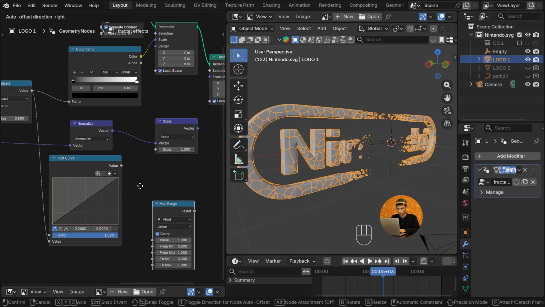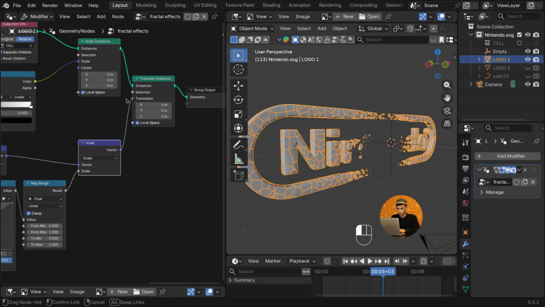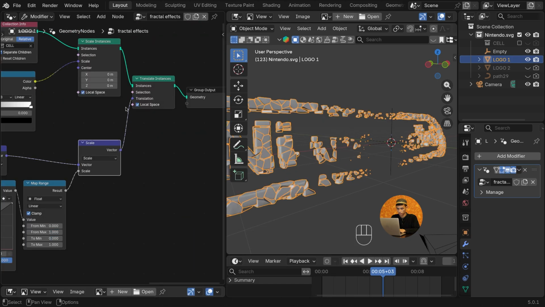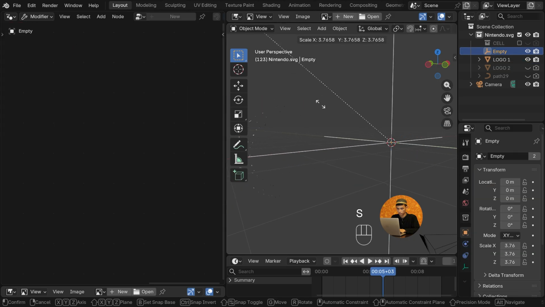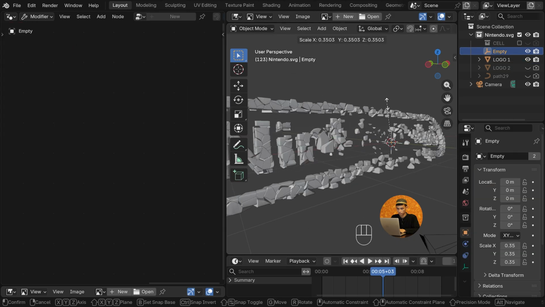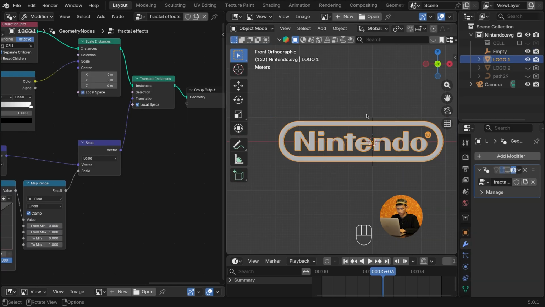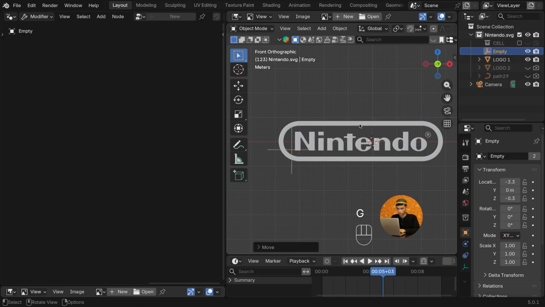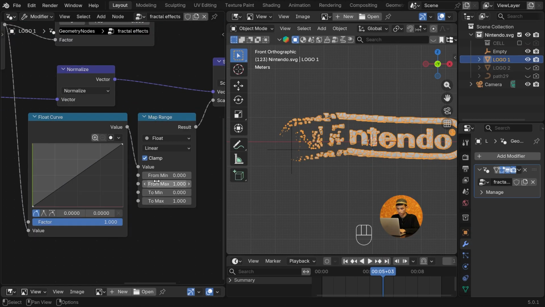Then I added a map range node to lock the maximum and minimum distances for the pieces to move back and forth. Now I tried changing the scale of the empty, and voila, the pieces now automatically spread outward, not rigidly. Next, I moved the empty position to the left end of the logo because that's where the fractal effect begins to grow. Now I'm changing some node values to adjust the effect I want.